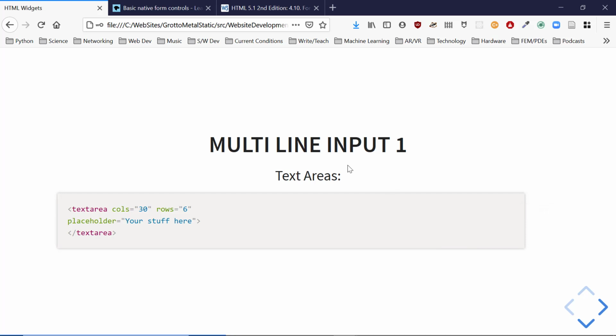But one thing that I use a fair amount is textarea, a multi-line input. It's got its own name, textarea.